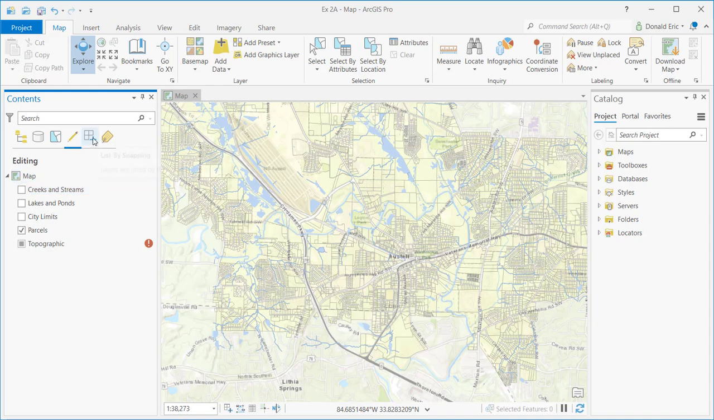Now, there's also a list by snapping button that kind of goes hand in hand with editing. This also is just a list of layers, and you can use the checkboxes to define, again, what layers you want to be able to snap to and what layers you don't want to snap to. So in this case, because we're working with parcels, I'm going to limit my snapping to the parcel layer.